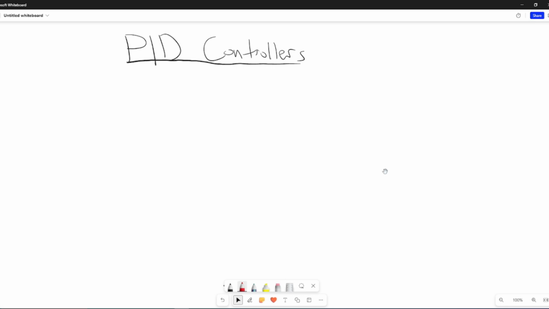Let's think about it like this. If we have an input, here is our input. It is some value. Our input has three modifiers or controllers, which causes it to have a specific output. So here's our input over here, and here's our output over here. And right in the middle here, we have our proportional, integral, and derivative controllers.